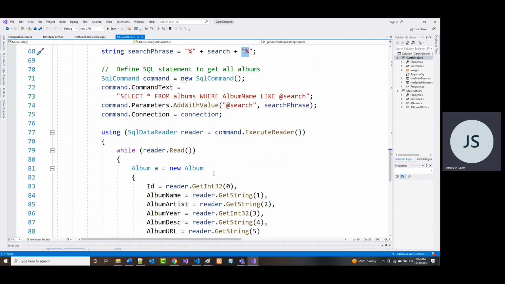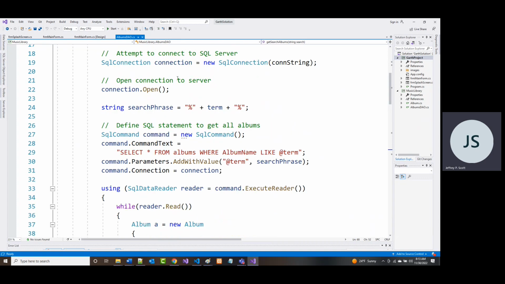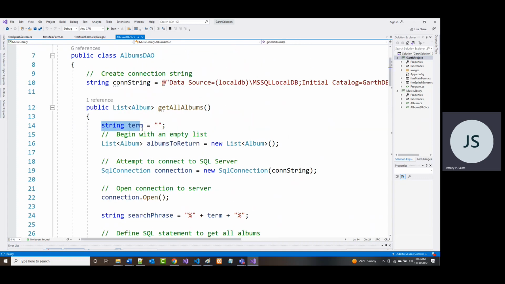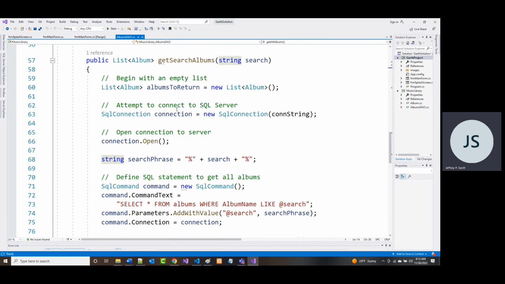So this is going to be anything followed by what we pass in from the text box, followed by anything. Then just as we did before, we're setting up an SQL command object and setting the text up. But let's look at where this may differ. Select star from albums where album name like term. There we had term, which was just an empty string, designed to show everything and return everything. This get search albums is designed to just return select albums that meet criteria.